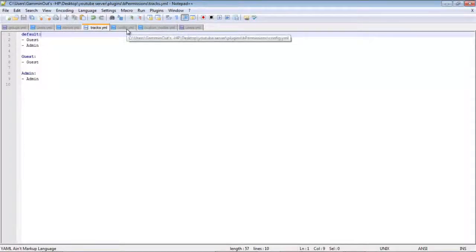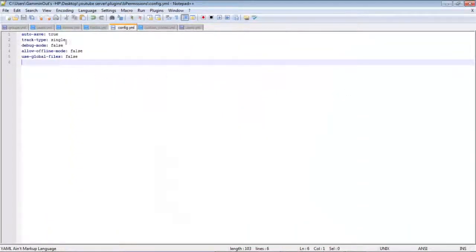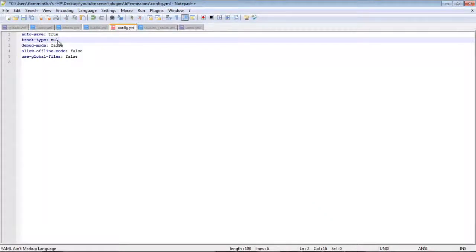Okay, and now lastly, the config file. And when you first open this, it'll look like this. Okay? So all you really have to change in this one is track type, unless you don't want your permissions to autosave. So there's 3 track types. There's single, there is multi, and there is lump.